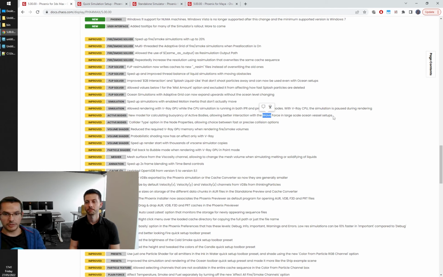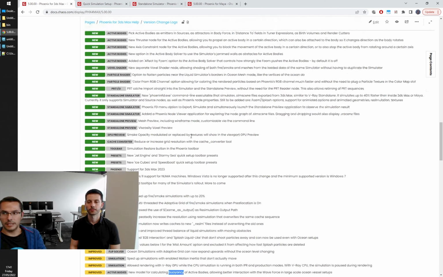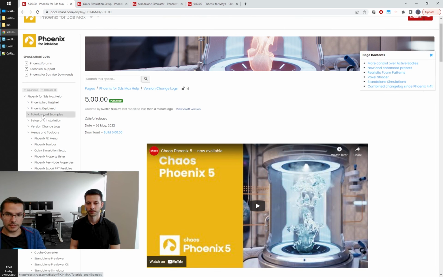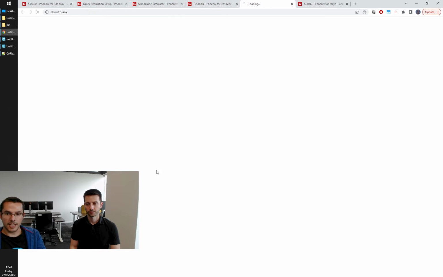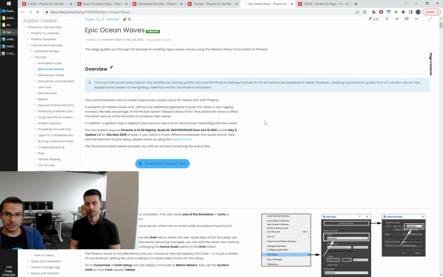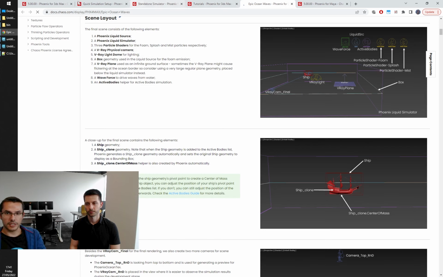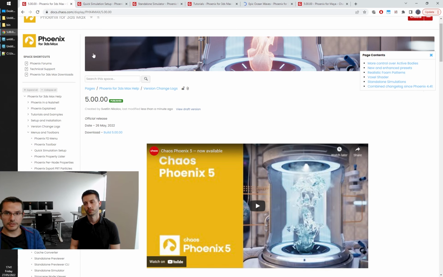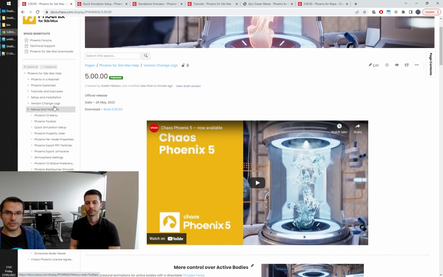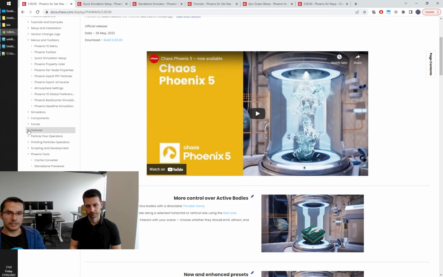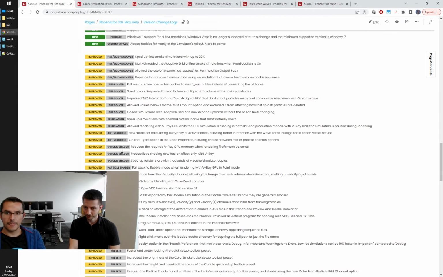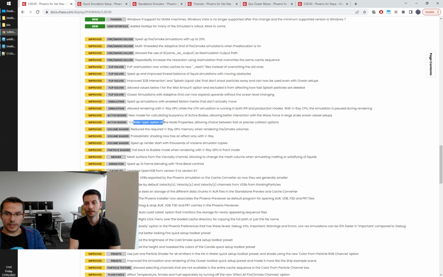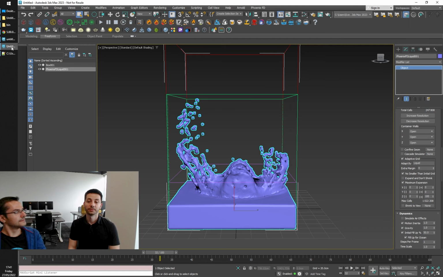So we already released a tutorial which was using a nightly build with this option for a large-scale ocean wave. So let me just find it right here. Epic ocean waves. So this tutorial included this change. So if you were using the nightly build or if you download Phoenix 5, you would be able to take advantage of that option. And going back to the version changelogs. Okay, collider type option. Yeah, we have added a few collider types.